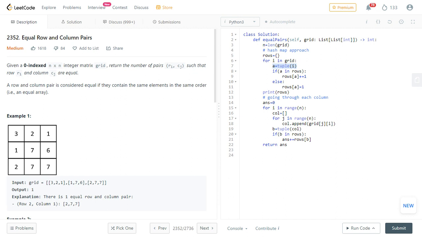If it is not in rows, it will come here. I will just make it a key and I will add the value 1. If A is already in rows, that means A is coming for the second time, right? So I am just increasing its count. That means I'm just updating its frequency. That is what it is.